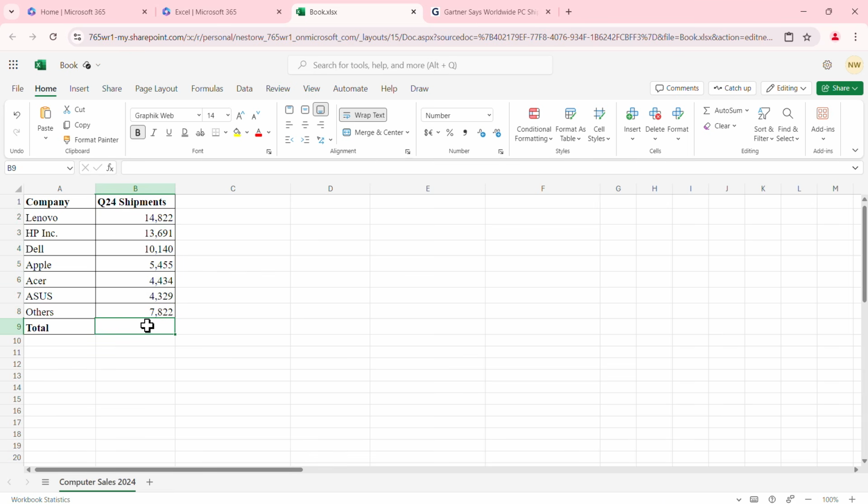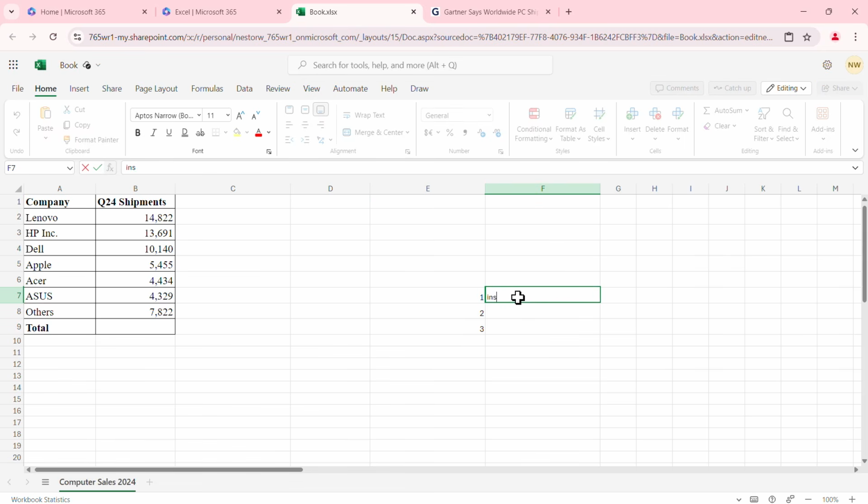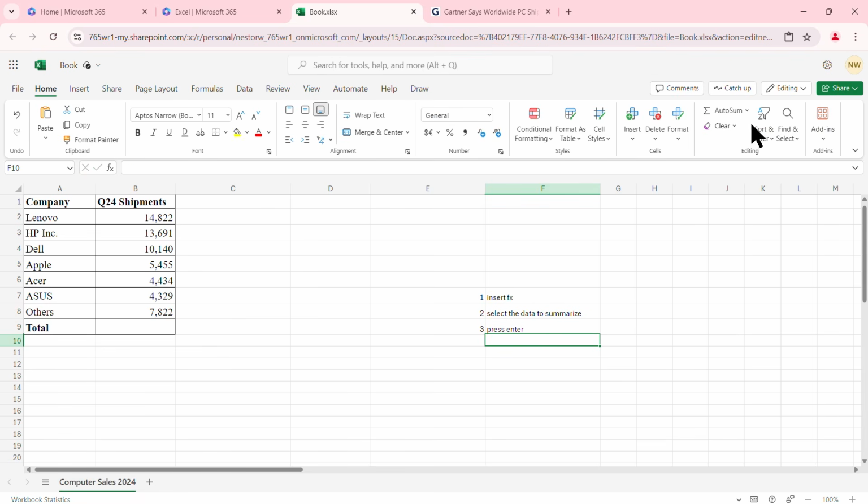Now, in order to use this function, I need to do three things. So here's 1, 2, 3. First thing I need to do is insert the function. I'll type fx for function. I'll select the data that I want to summarize, and then press enter. The function will do the work for us. That's the beauty of it. On the Home tab, all the way to the far right, we have the AutoSum. Underneath, lots of things that we can do. Right now, we just want to summarize the data.